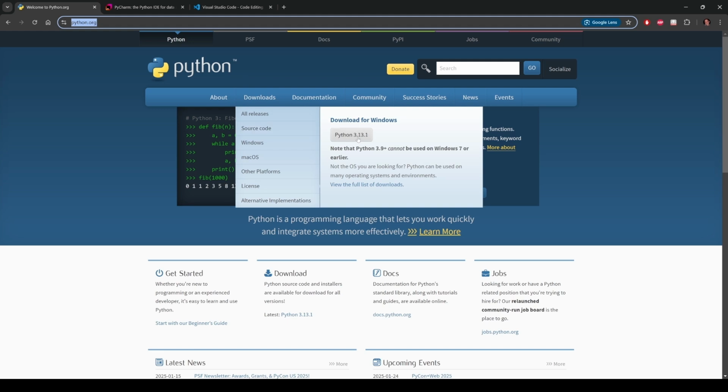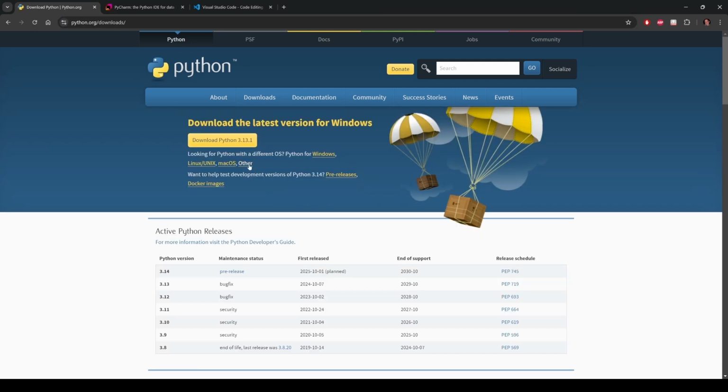If you're a Windows user, you can simply click here to download and install. Else, you go to View Full List of Downloads and choose a different operating system. After that, we're going to download two different IDEs.